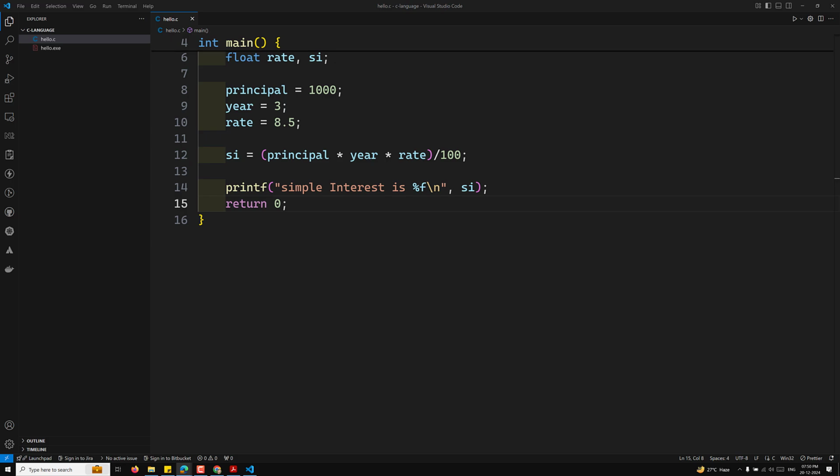So another one is every statement must end with a semicolon. So here every statement must end with a semicolon. It serves as a statement terminator. So that is one thing.